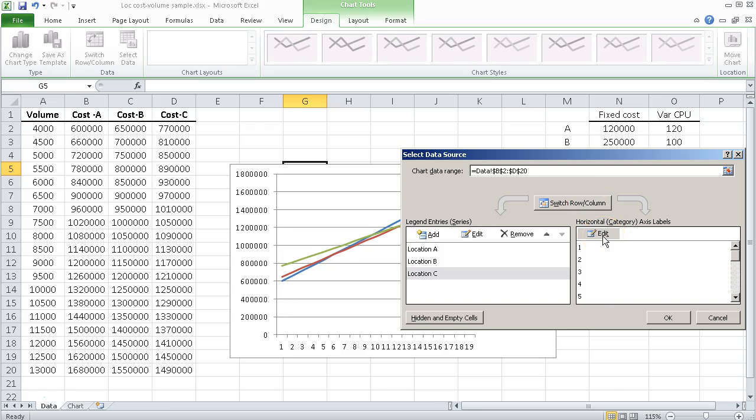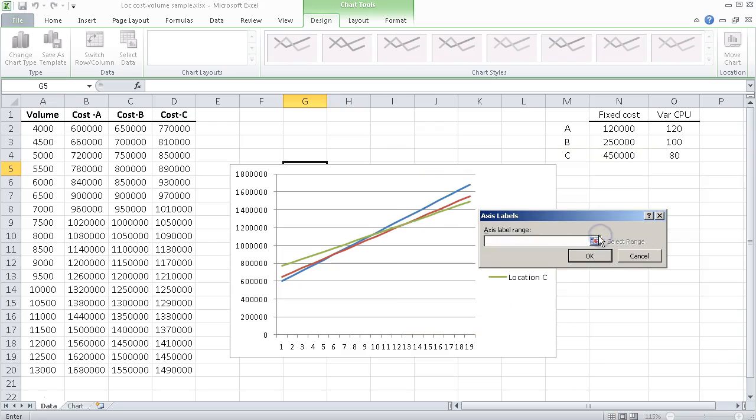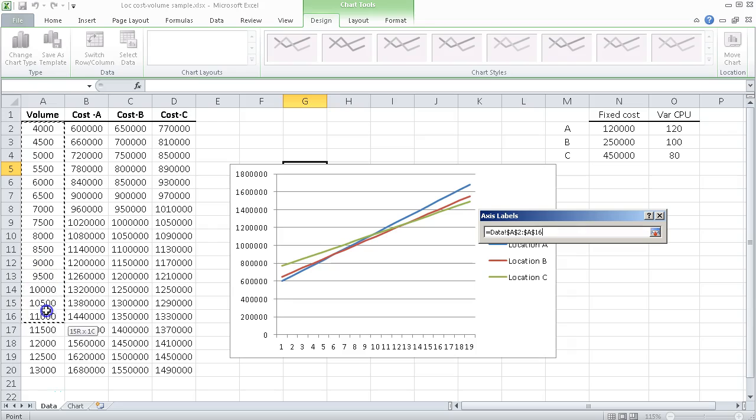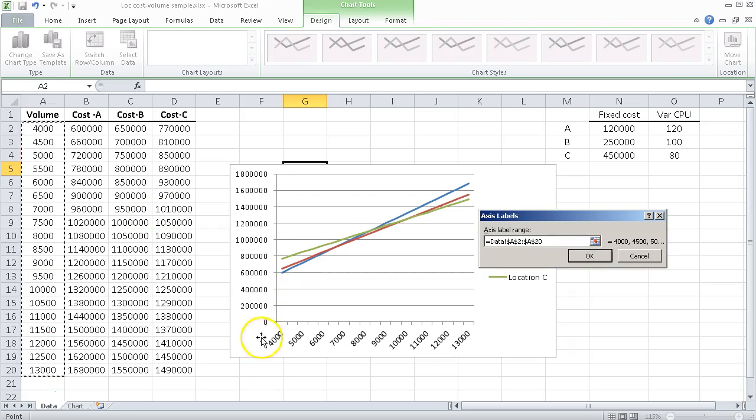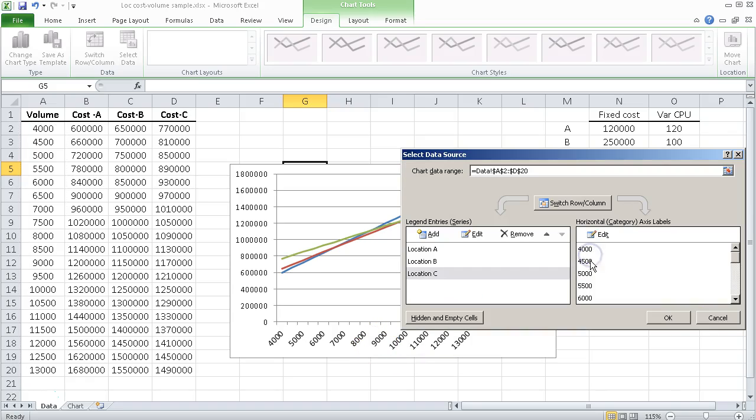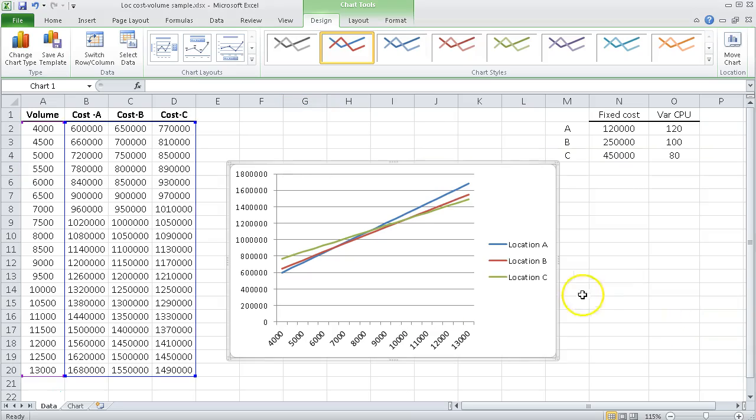Let's do one more thing and go over and edit the x-axis labels. We'll click and edit them. And what we want to do here is put in the x values so they display at the bottom of the chart. Click OK. Click OK, and we have our chart.